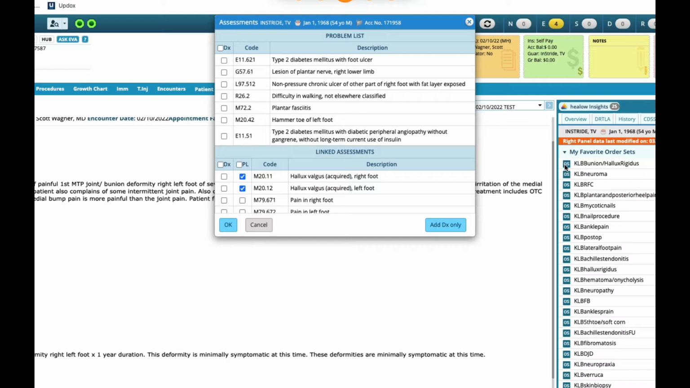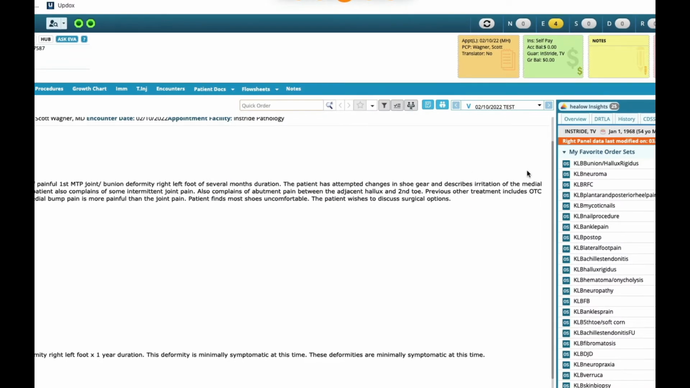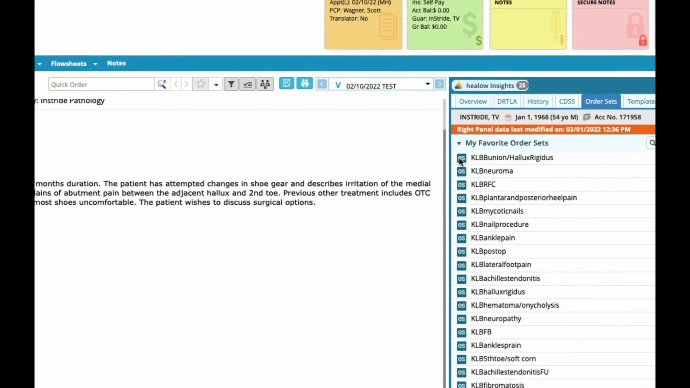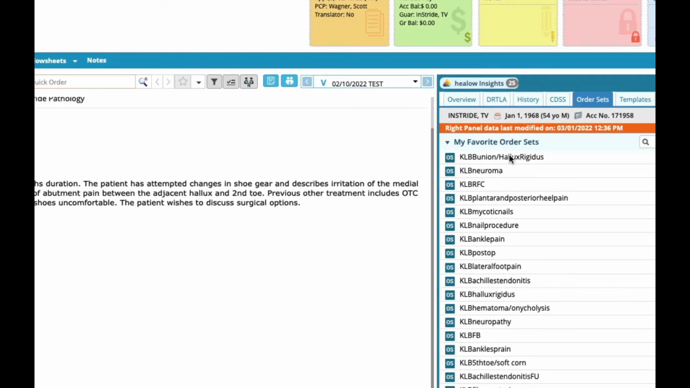Or some of those are not mine, but some of them. Right. How does that come up? I'm not sure how that came up to have it so easy for you to click. Which part? I don't seem like I use that. I don't know why. So we got this window to come up by clicking this OS button next to his order set for his bunion / hallux rigidus. Okay, I see it now.